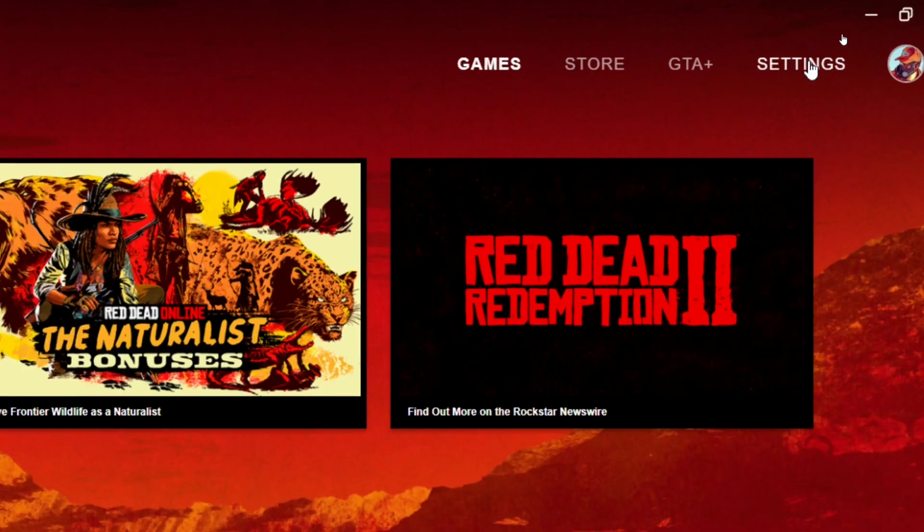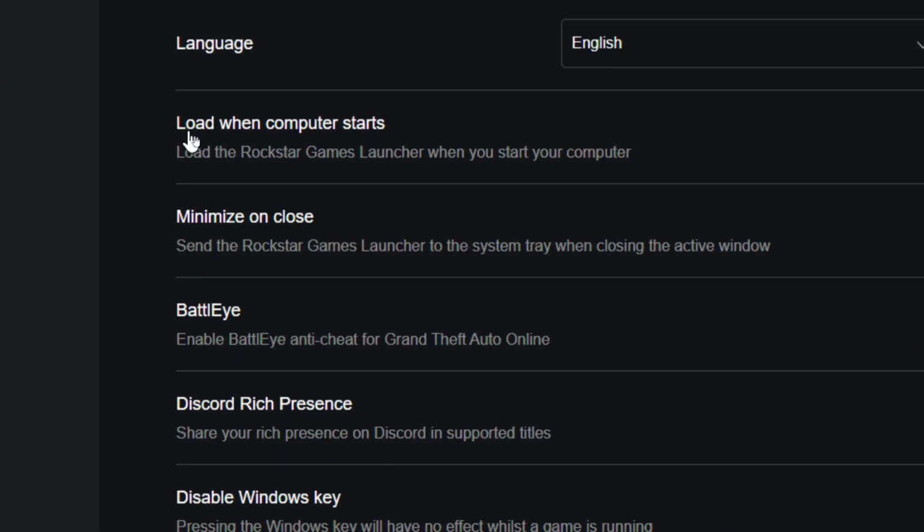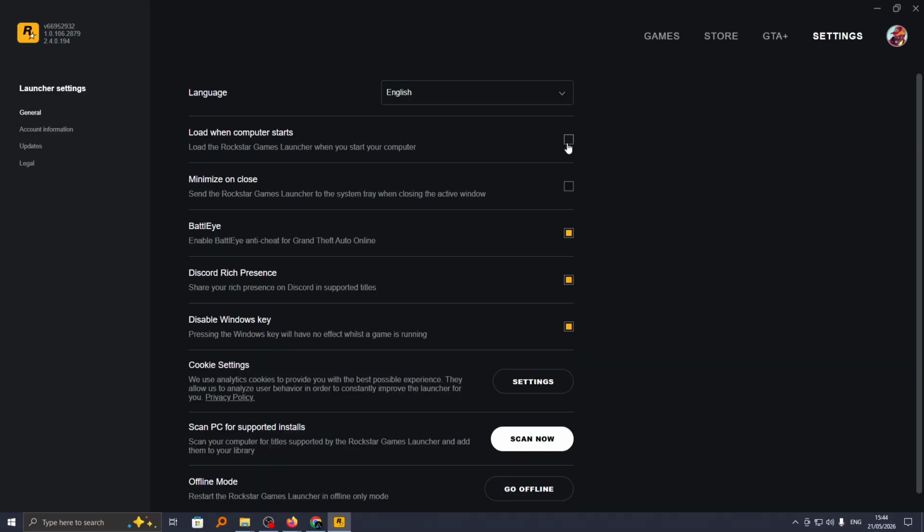Once you are logged in, now head to settings here, and here you can see we have this option, load when computer starts. So this allows you to load the Rockstar Games Launcher when you start your computer. Currently this box is not checked. You'll need to check this box for you to activate these settings.